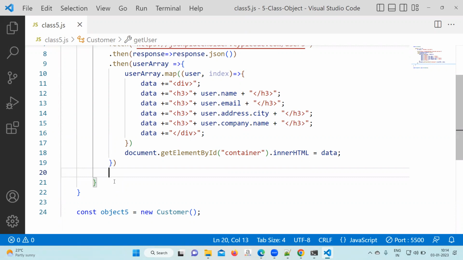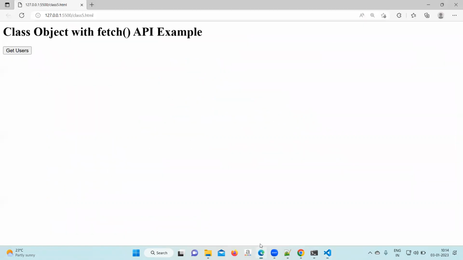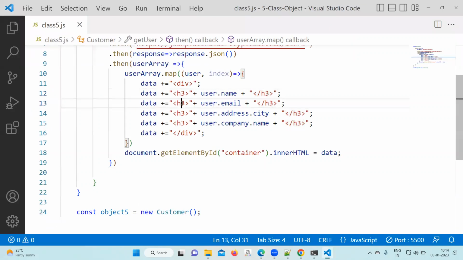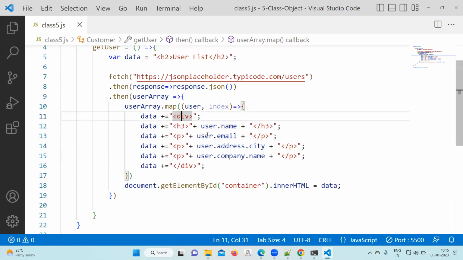Okay, hope completed. Check now. The list is coming, but all are coming in such a big font size. Why is it so? Everywhere we have followed H3. The remaining all should be P tag. Yeah, it should be a P tag.